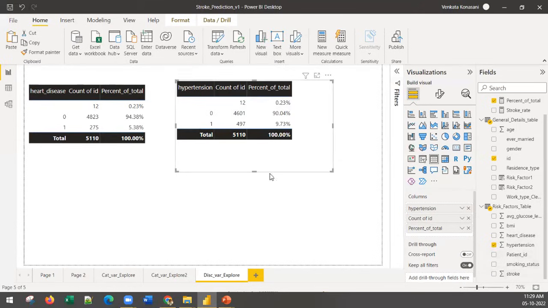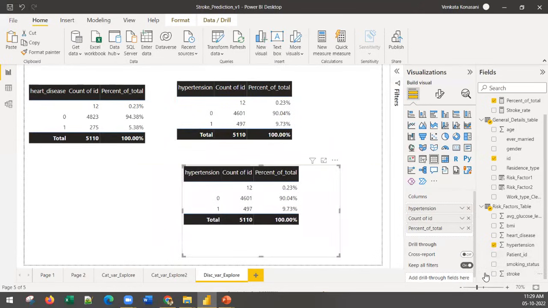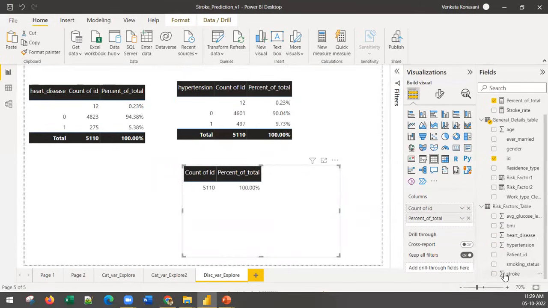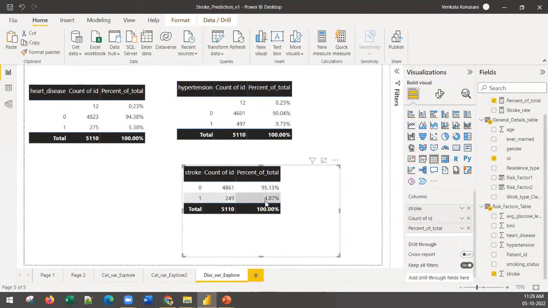Another discrete variable is stroke. How many people have stroke? How many people do not have stroke? We already have an idea on it, but let us do one analysis on stroke as well. Instead of summation of the stroke, don't summarize it. Stroke looks clean. Around 5% have stroke, remaining 95% do not have stroke. The zeros and ones are fine.